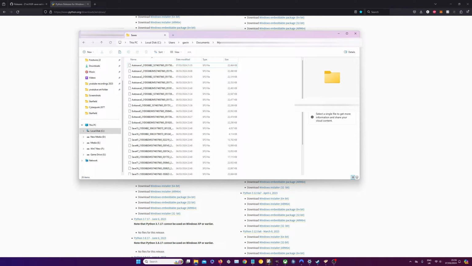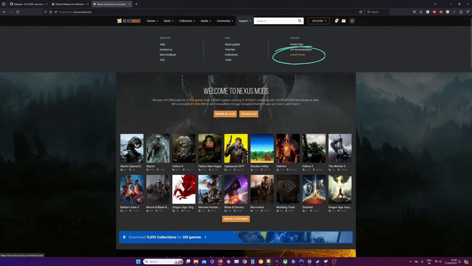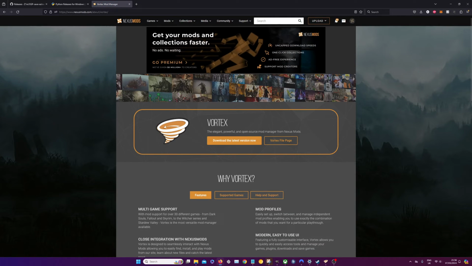Now, if you're running mods, the next thing you need to do is completely uninstall Vortex. Totally uninstall it. Doesn't matter what you need to do here. Just completely remove it from your system. Go back to Nexus Mods. Once you're on Nexus Mods, go to the home page. Go to Support and go to Install Vortex.